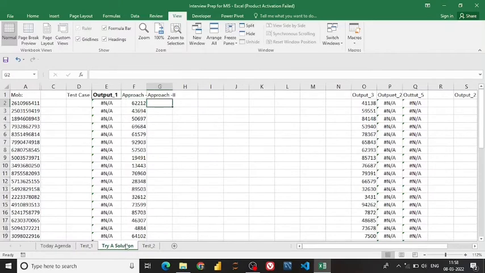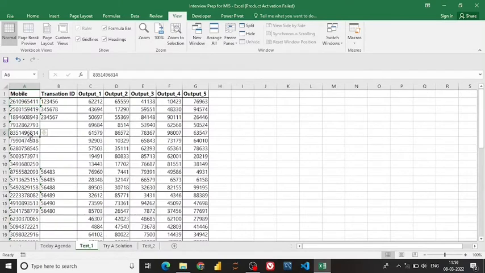Approach number 2: you have to go on test case 1 and select the whole table, and you have to use Text to Columns from the keyboard. The shortcut key is Alt A E. Let me show you. Alt A E.